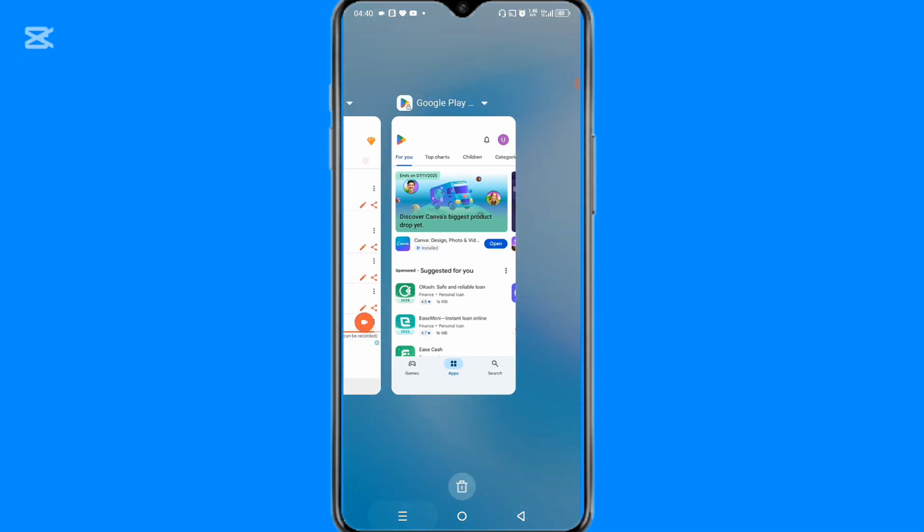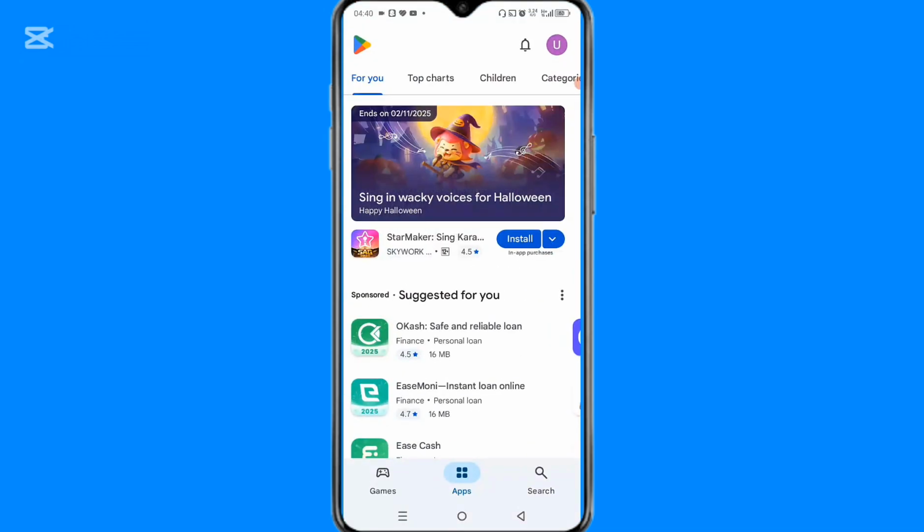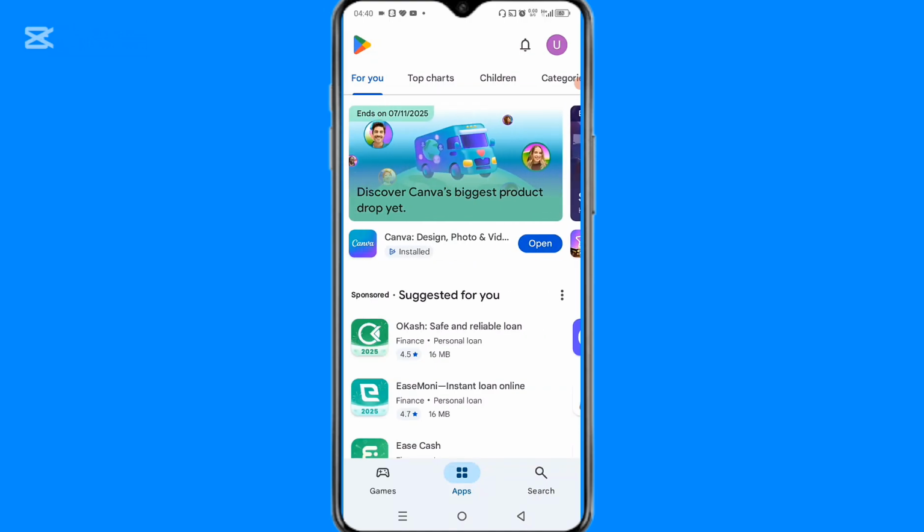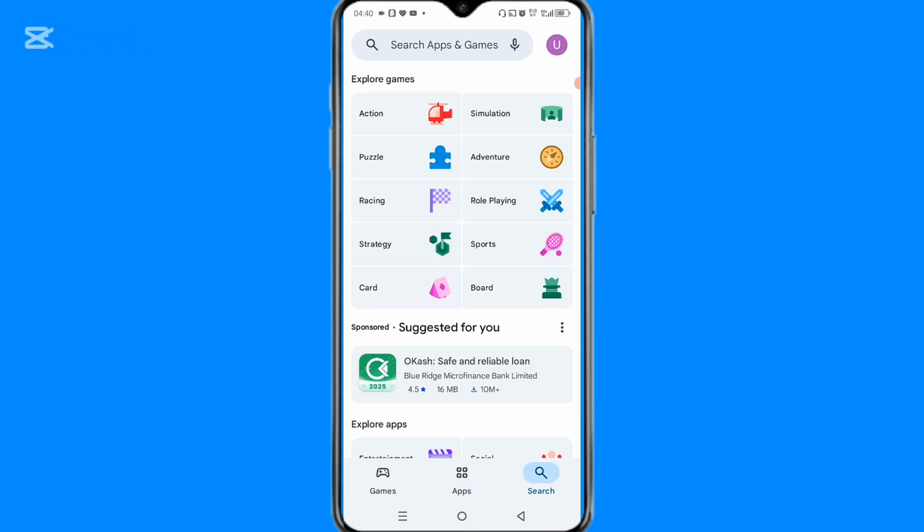Go to your Play Store app or App Store, depending on your device. So for my device, I'll be making use of my Play Store app. All I have to do is to click on the search option. So right here on my search option, I just have to type in Plex.